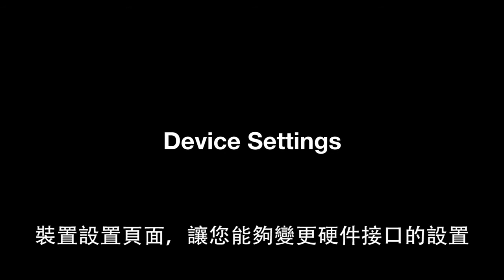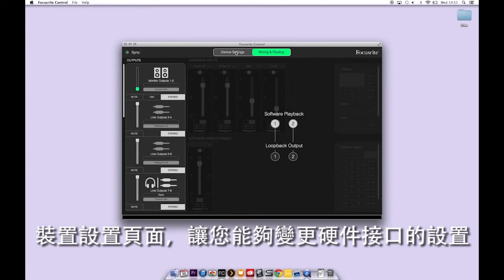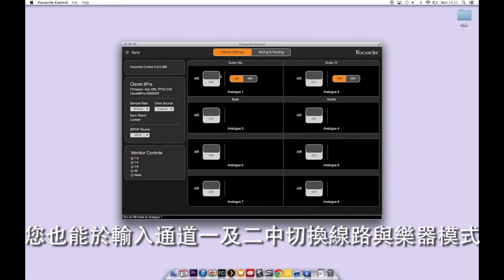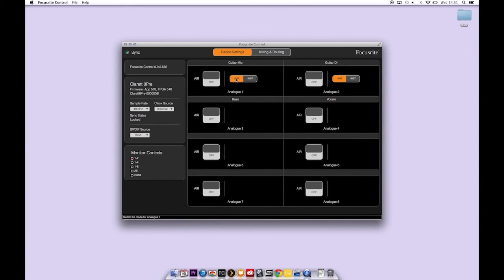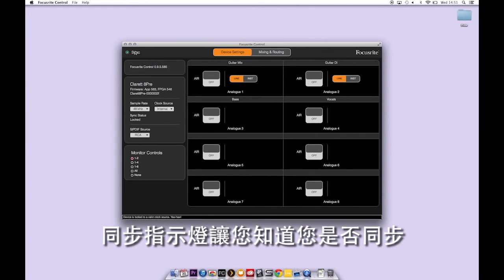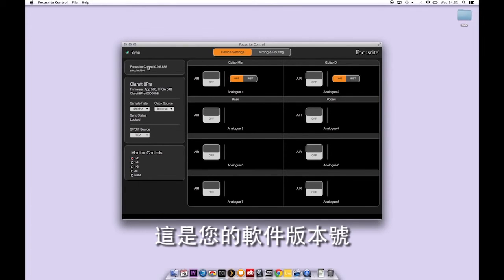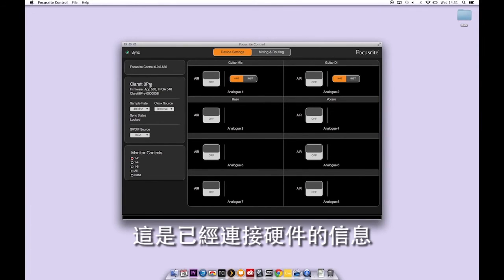The Device Settings tab allows you to change hardware settings for the interface. Here we can activate air mode for the mic preamps. You can also switch between line and instrument modes on input channels 1 and 2. The sync light lets you know that you're synchronized. This is your software build number. This is the information about the hardware connected.